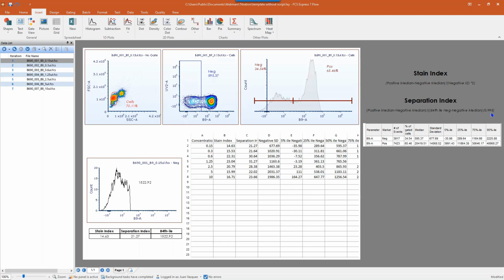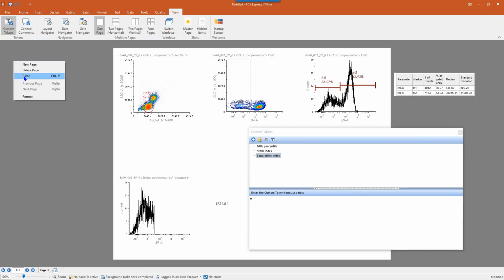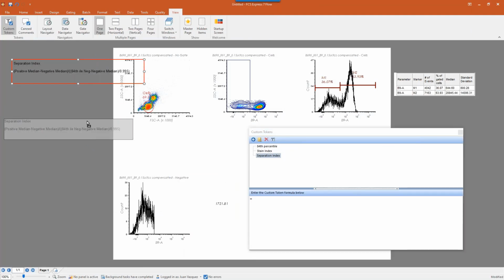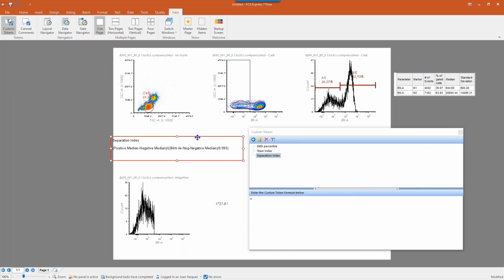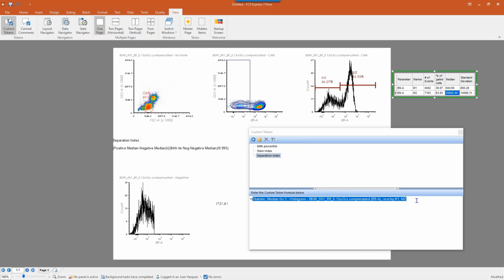0.995. Just for my reference, I'm going to take this from this layout and copy it over here. I'm going to define my separation index as this, subtracted by my negative median, divided by my 84th percentile. And that's this custom token here.